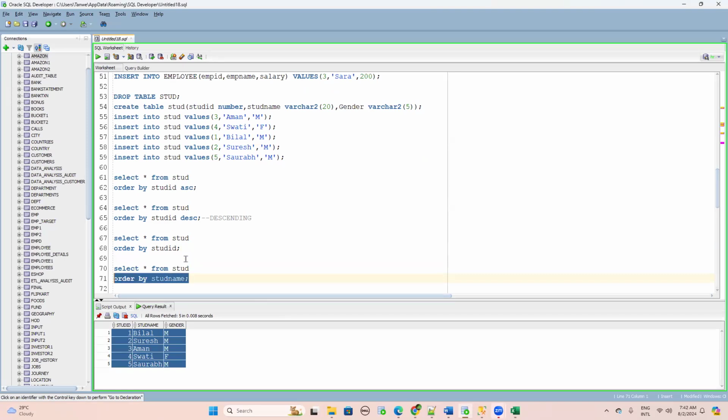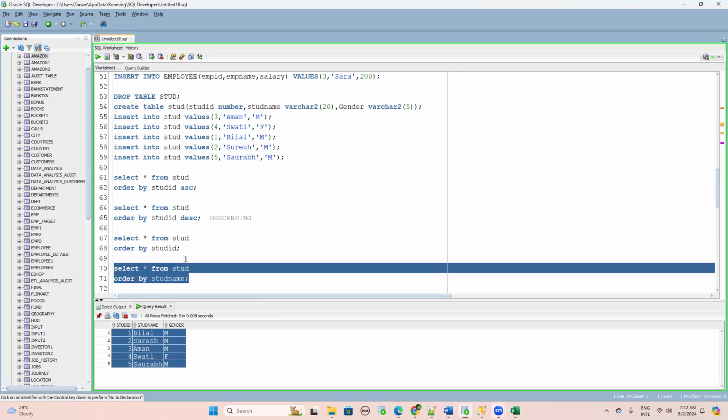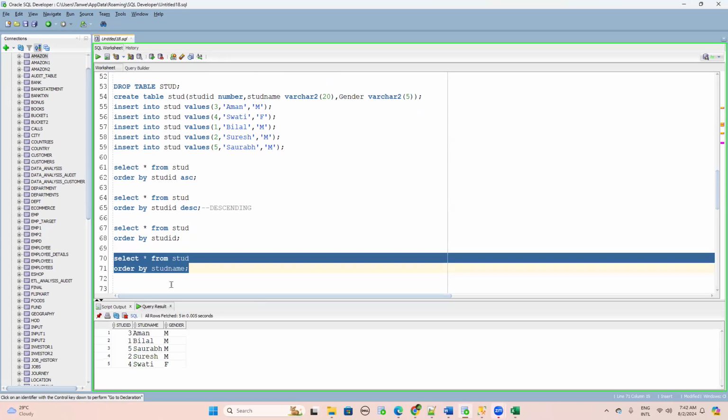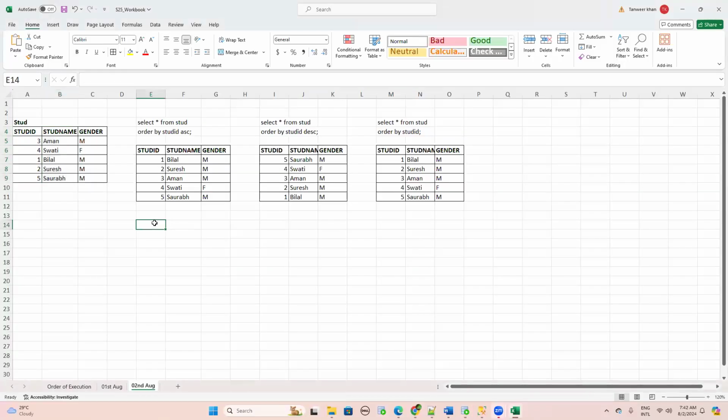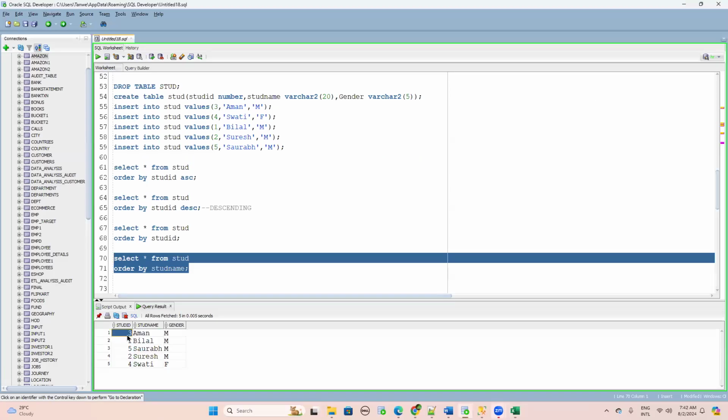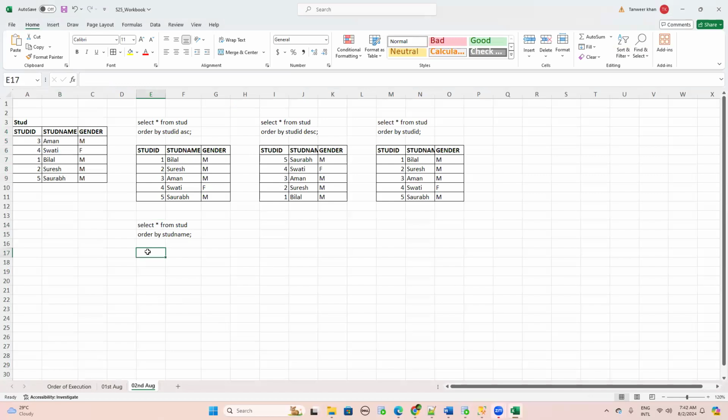Okay, so if I will not write anything, what is the default order? Ascending. So please verify, is this in ascending order or not? Yes. Wait, let's check here. Check the student name, is it in ascending order?